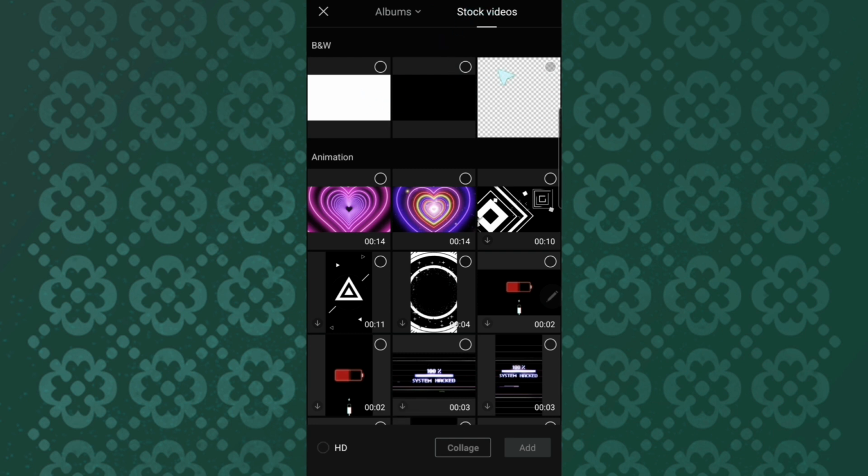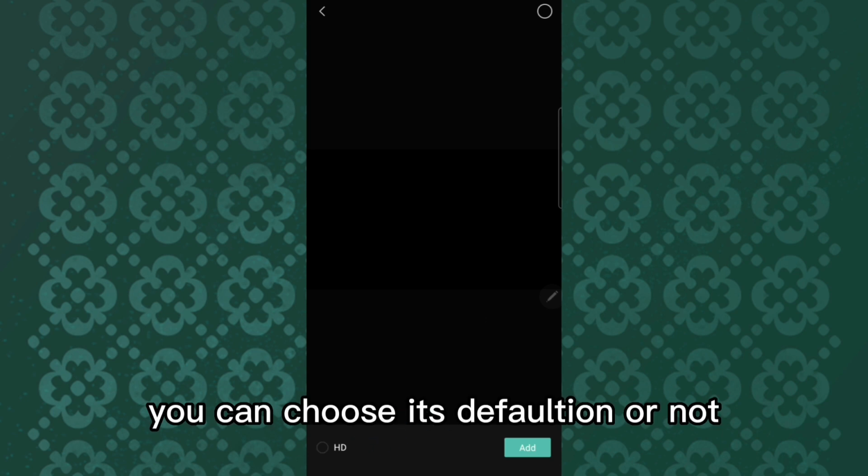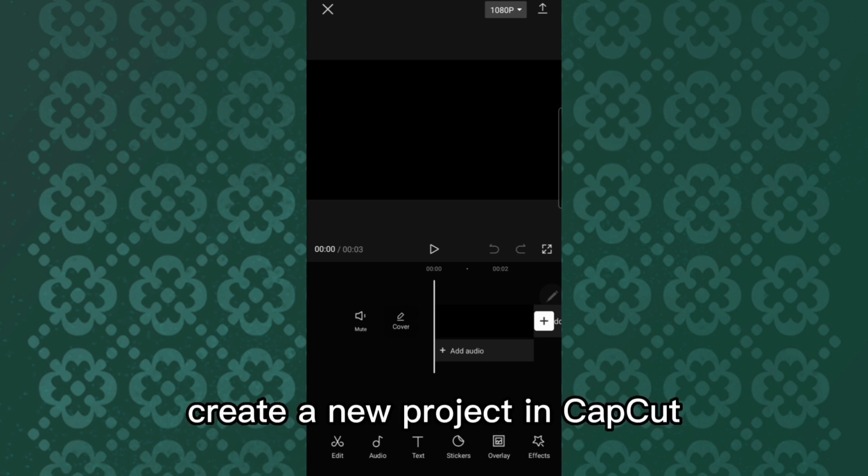Okay, and click this one. You can choose HD version or not, and after that click add, and that's it. That's how you create a new project in CapCut.